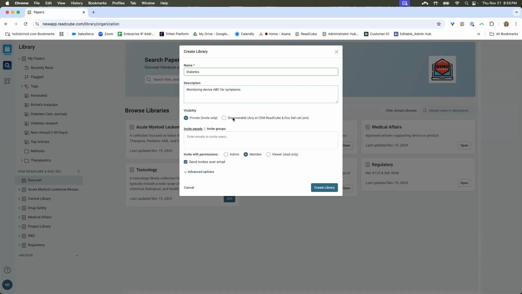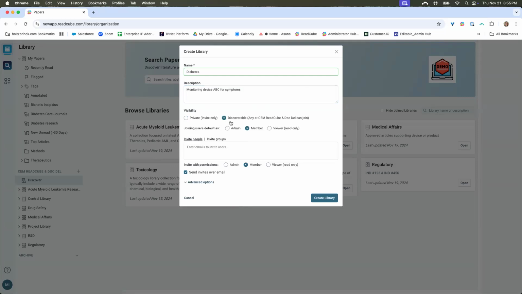The next piece, again, is determining the visibility of the library. Do I want to make this discoverable within my organization? If so, what I'm able to determine is what I want to add users as by default. Do I want to add them as a member so they have full collaborative capabilities, including adding content, deleting, annotating, or do I want to set them up with a restricted view so that they're simply a viewer so that they can jump in and read the articles, but it ensures that the curation and any notes or annotations are in a controlled environment.